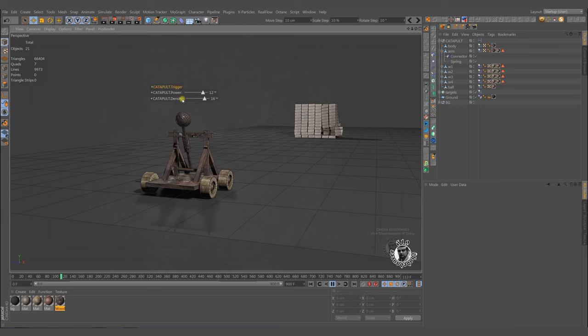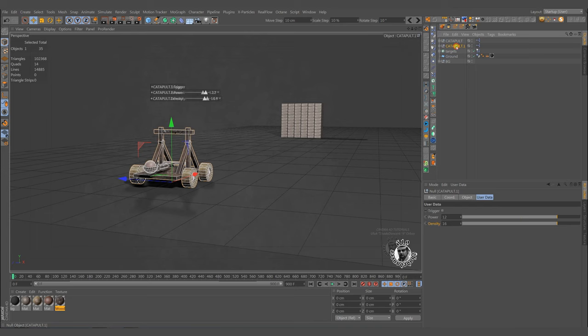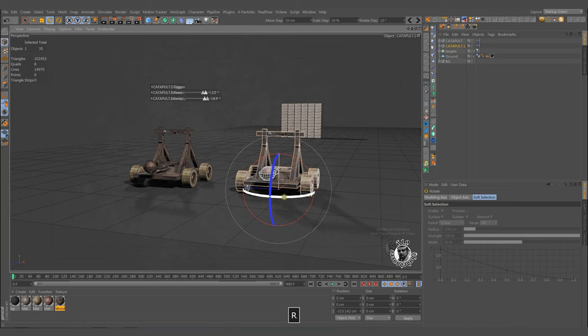Okay. I put the user data sliders on the hood. The question is, can we add some more catapults to the scene? Yes. Just copy and paste it. All dynamic tags, the Xpresso tag and the user data will be copied.